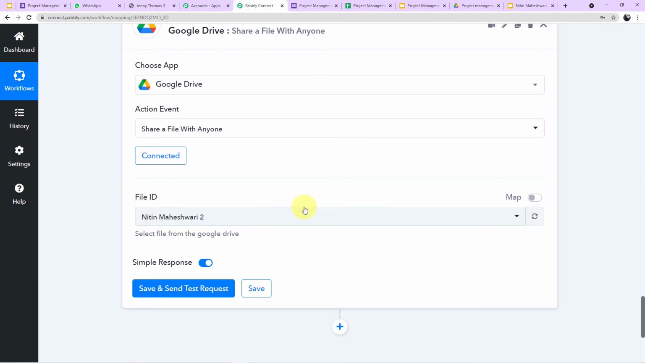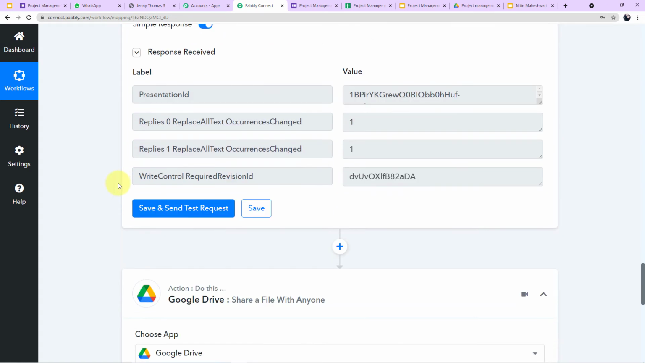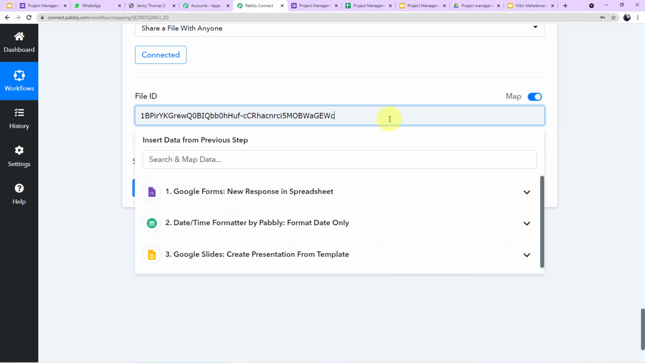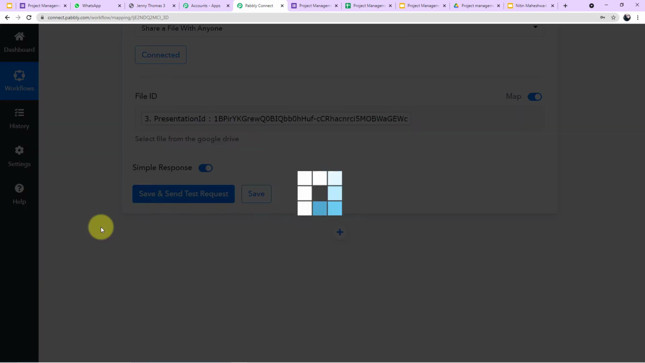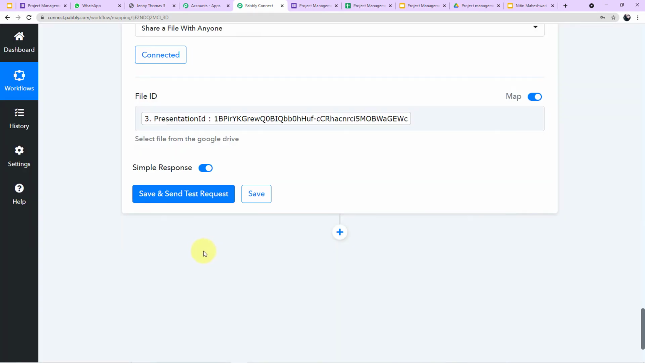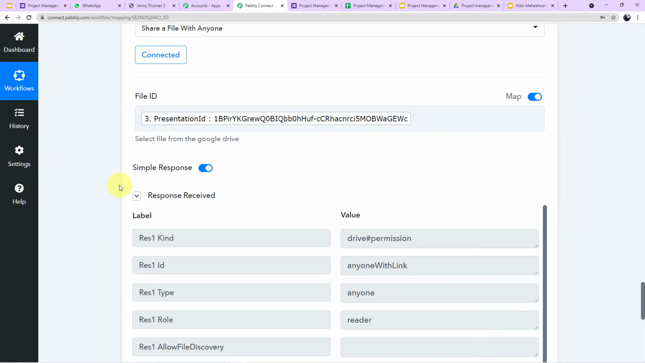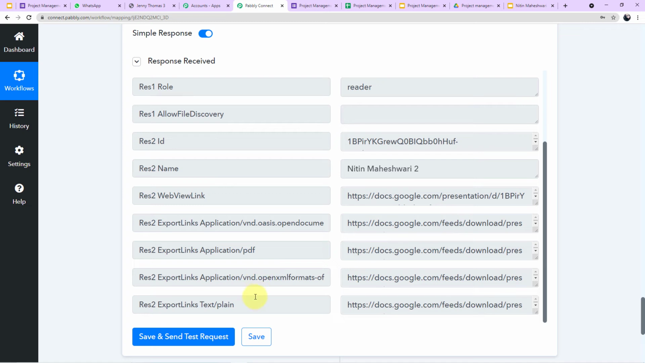Now in this file ID, you have to map the presentation ID that has been created in the previous step. To map this ID, first of all, you have to toggle this map button on and erase this, and then click on the Google Slides option and map the presentation ID like this. All right. Now click on save and send test request. You can see it started showing this kind of response, and here you can see it has generated these shareable links. So we are going to share this link, which is the PDF link we have generated, right?